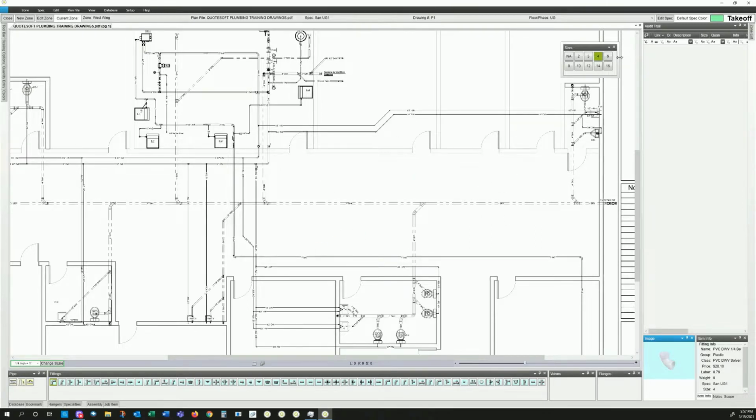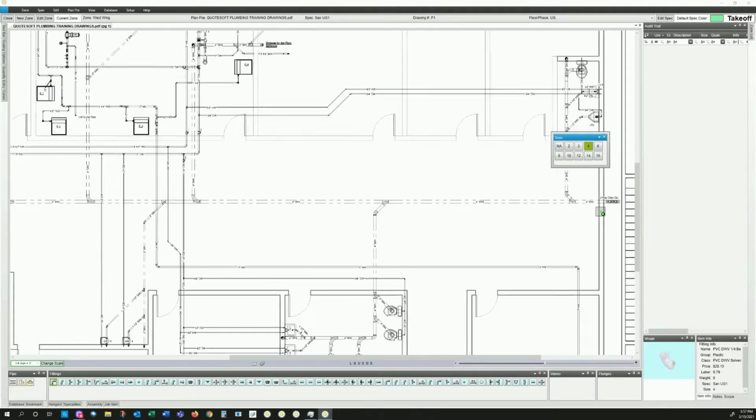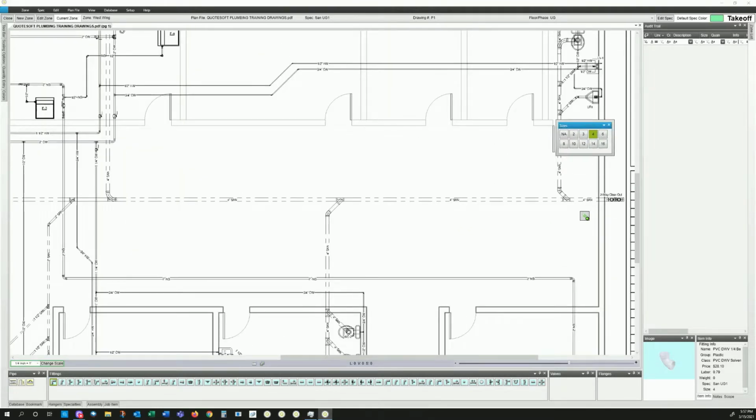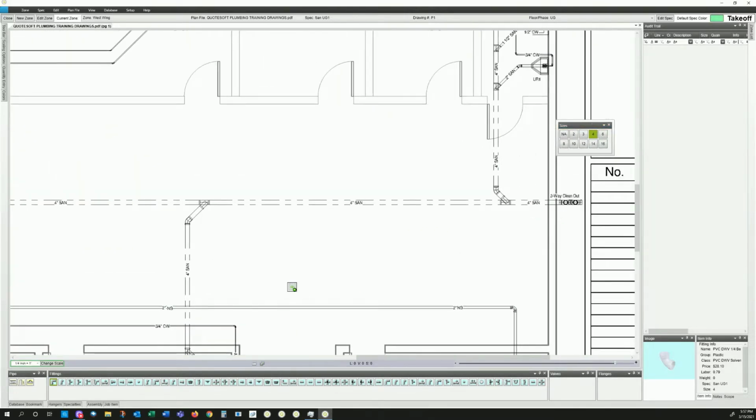But we're going to start with some takeoff here. And first you'll notice I have my 4-inch size selected, and you'll see in a moment why I have this size palette floating here. It's mostly for accessibility reasons while I'm doing takeoff. And just to make that go faster for you, if we're going to start with this two-way clean out here, there's a couple things we can do.